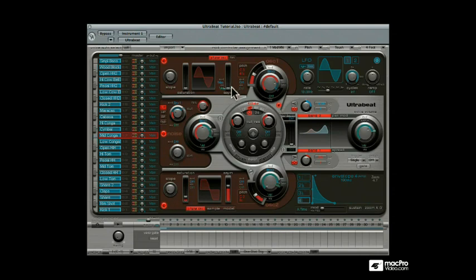Right now it's set at 0, but if I bring up the via control, the velocity determines just how much of that maximum value is applied to asymmetry in this case.